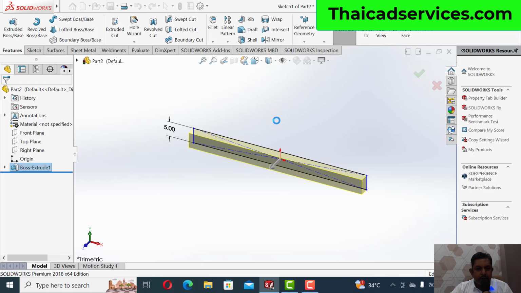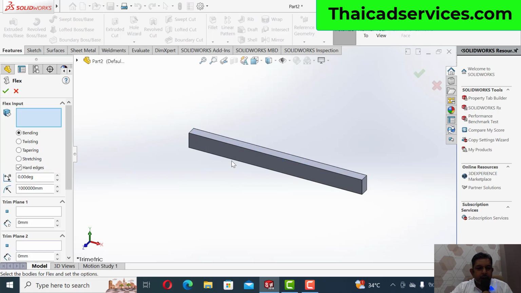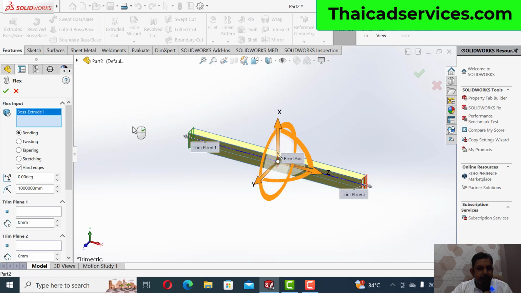And then I'm going to use the Flex command here. This is the Flex command to bend it. Once this comes up, just select this and then uncheck this Hard edges option. If you check this, it will come like this, you know. You need to put 360 degrees here.